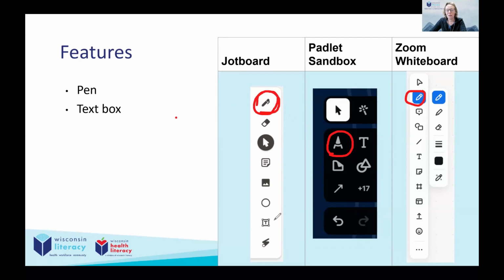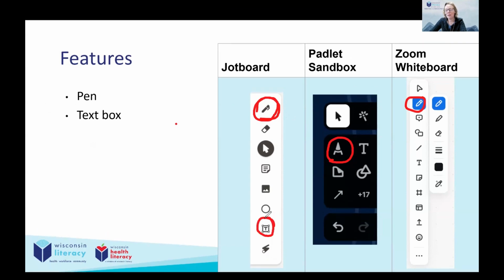Often that is represented as a T icon. And this is nice because while the pen tool is great for drawing or maybe just pointing and drawing lines, it's pretty hard to write nicely with the pen tool on a whiteboard. So the text box, you click on it, it opens up, and then you can type in there. And you don't have to handwrite everything.